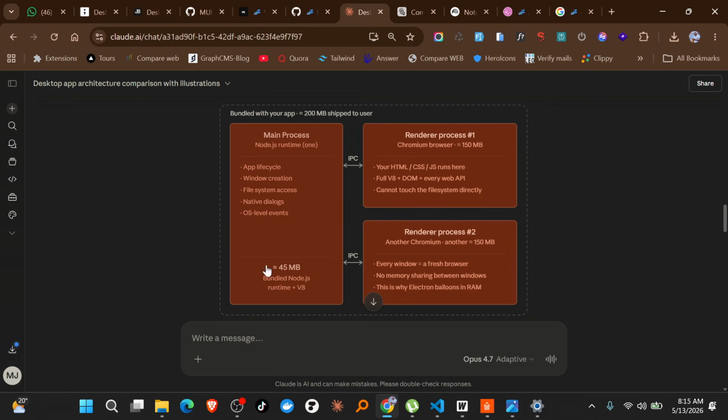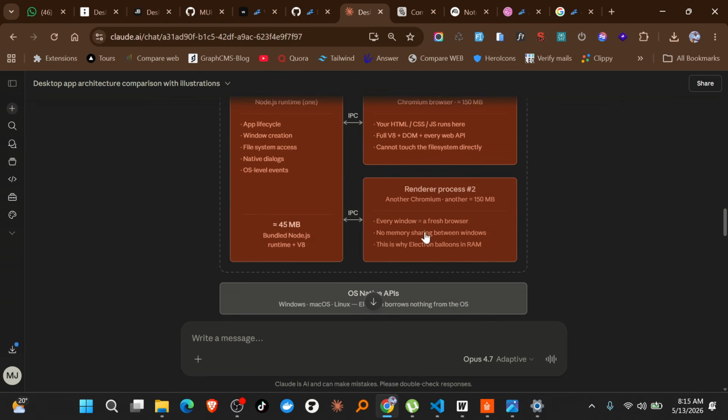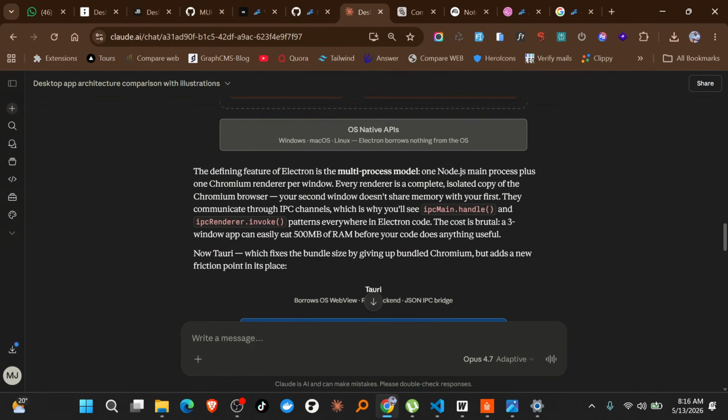So when you add these 2, because every window in Electron is a browser. It's like every window you can see is a fresh browser, which takes about 150. So if you look at the description here, the defining feature of Electron is the multiprocess model: one Node.js main process plus one Chromium renderer per window. This is per window, and every renderer is a complete isolated copy of the Chromium browser. So your second window doesn't share memory with your first window.